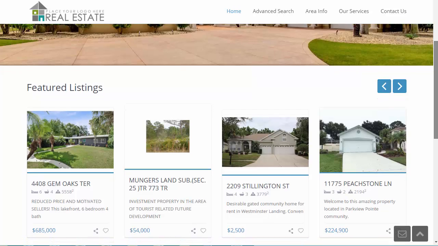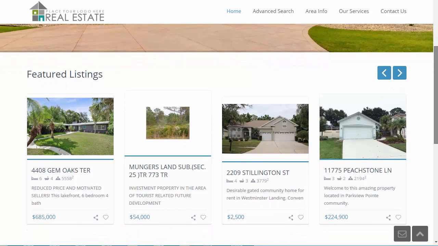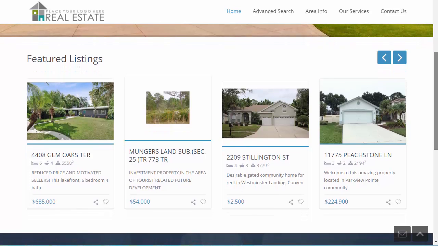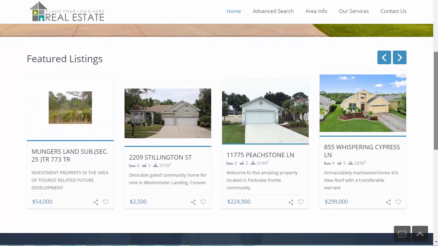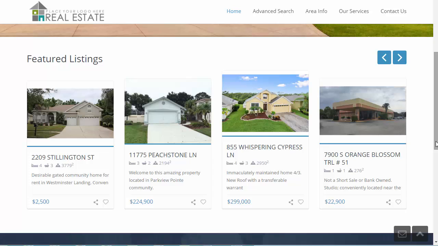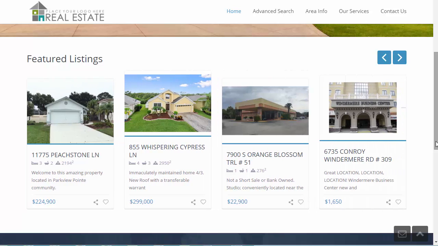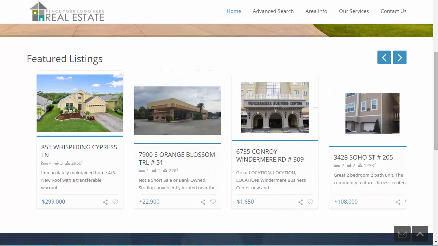One of the most common questions everybody wants to know is, can our system embed featured listings based on whatever criteria? And the answer is yes. It doesn't make any difference what the criteria is. You just select your criteria, select the template, hit the button, and boom, it's embedded, just like this.